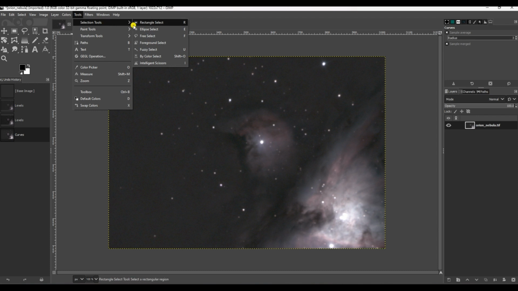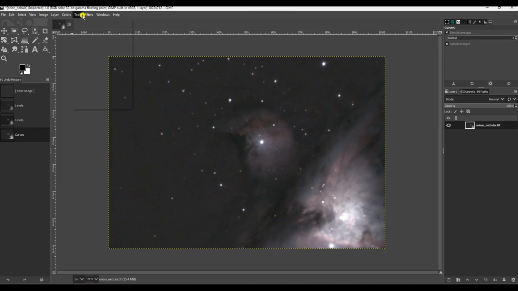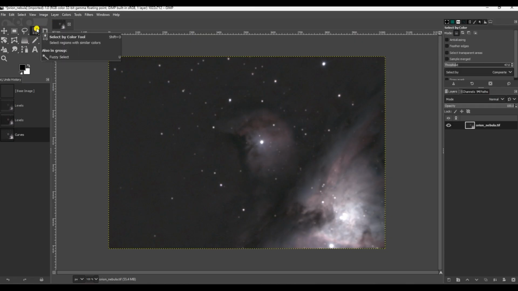There are many different kinds of selection tools in GIMP, just like you have in Photoshop. The selection tool I'm looking for is called color select. The option is right here, by color select, or you might also find it right here. I'm going to click on this, and we're going to adjust the threshold.